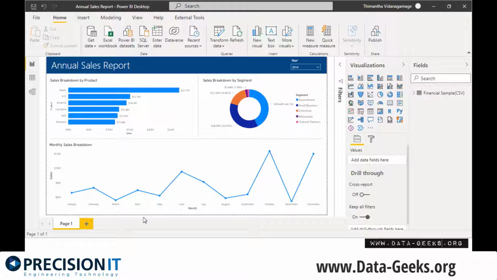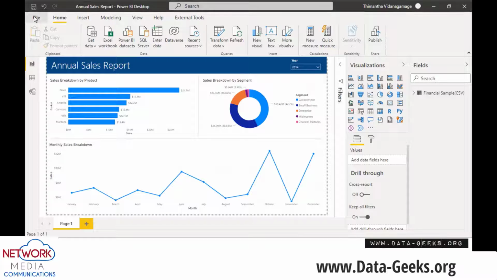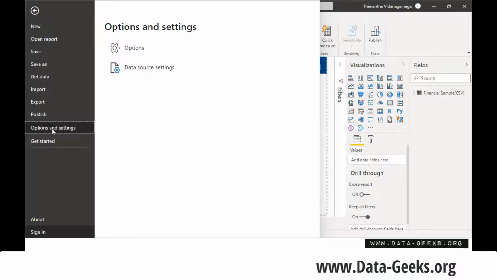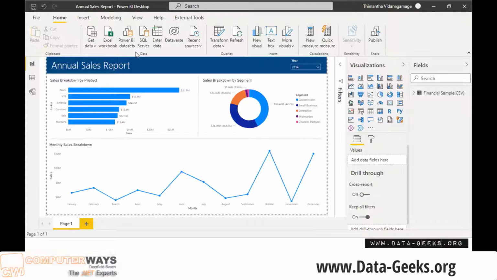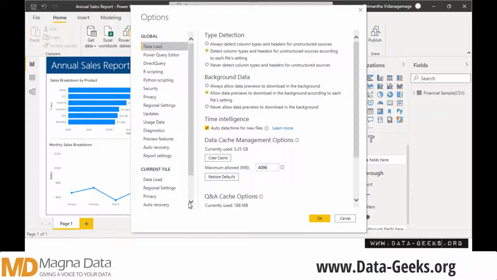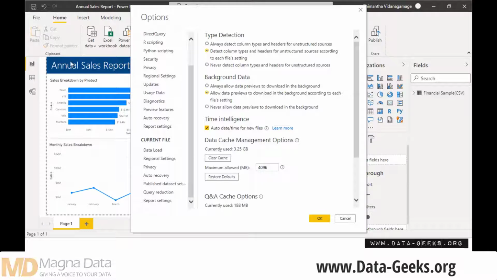The first thing to do is navigate into the File option on the top left-hand side of your screen and go to Options and settings. In Options and settings, click on Options, and you will be directed into a separate window called Options. In the Options window, scroll right down to Current File, and under Current File, you should see an option called Report settings.